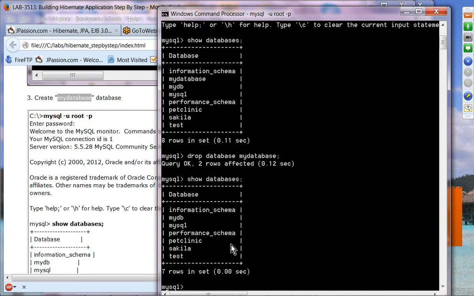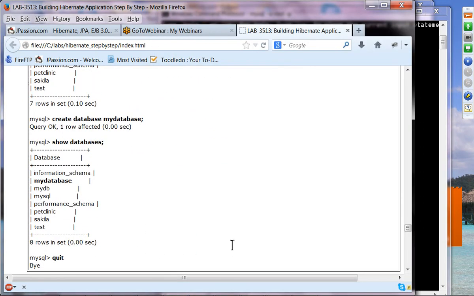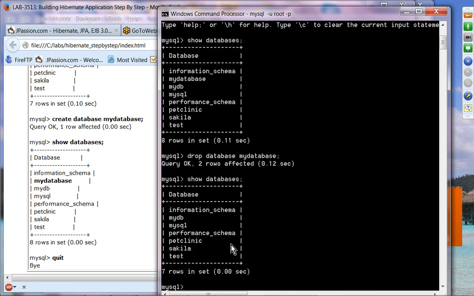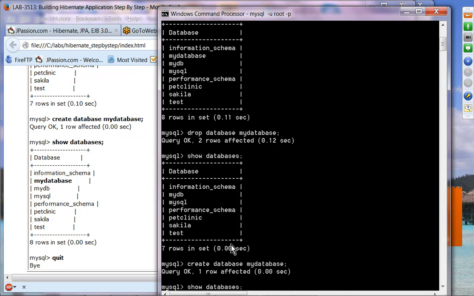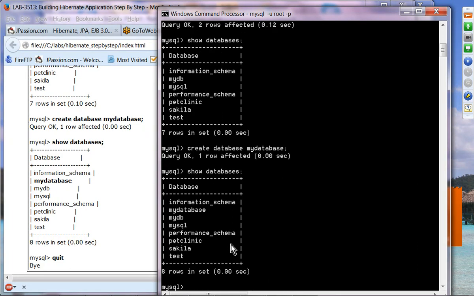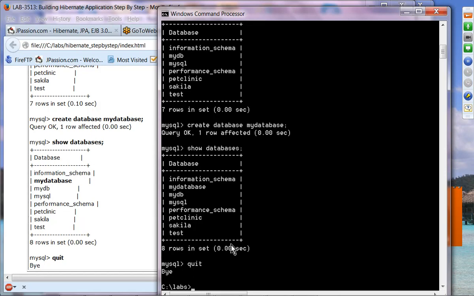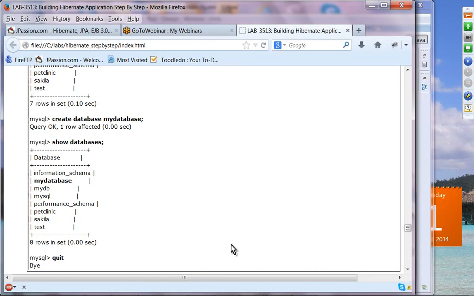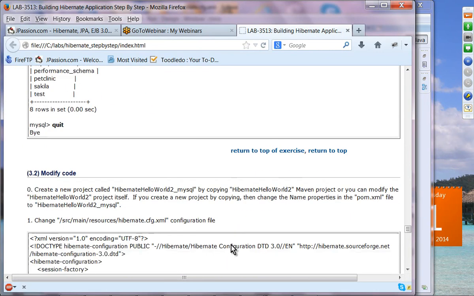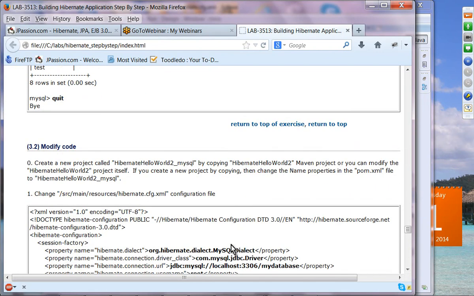I don't have any myDatabase now, so I'm going to create one. Basically, you use create database myDatabase, with a semicolon. Now if I display all the databases, I have myDatabase created. Then you can quit, since we are not using it anymore. Make sure you have created this database, and then we are going to change code.